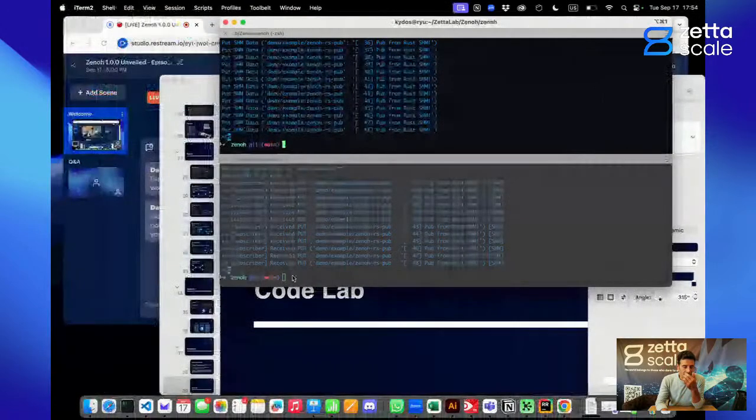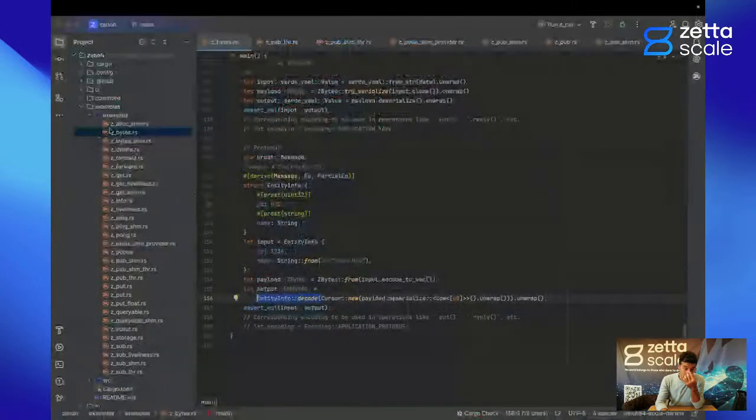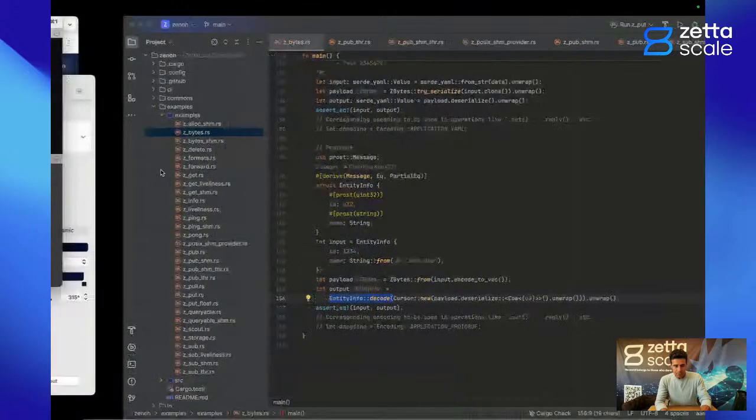And again, you have this ZBytes example also for C, C++, Python, and so on and so forth. So once again, that is your Rosetta code.